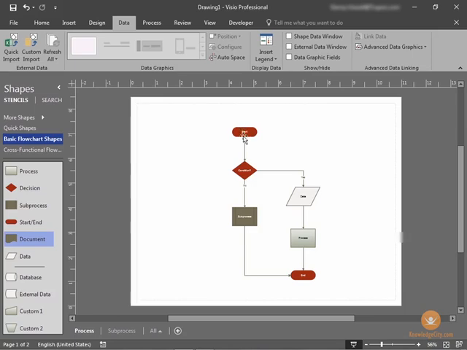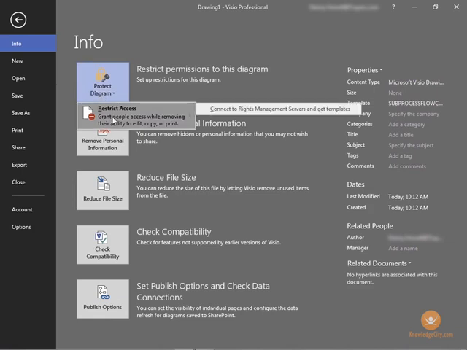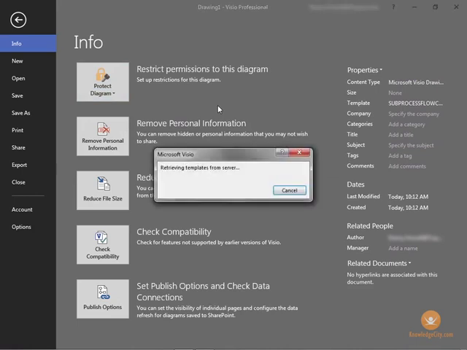We'll start by navigating to the Backstage, selecting File. Here, you can choose the option Protect Diagram, and within it, you can select the Restrict Access option, and then connect to rights management servers and get templates. The server will then be accessed, and the templates will be gathered. Once this part is completed, the options in the Restrict Access menu will differ from previous.